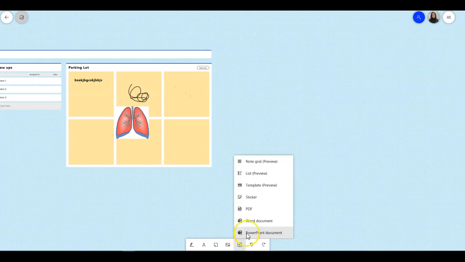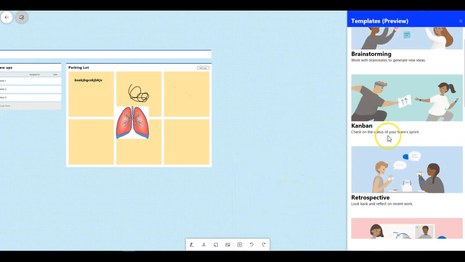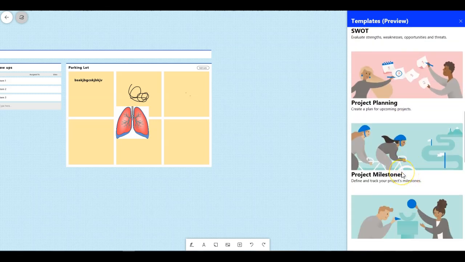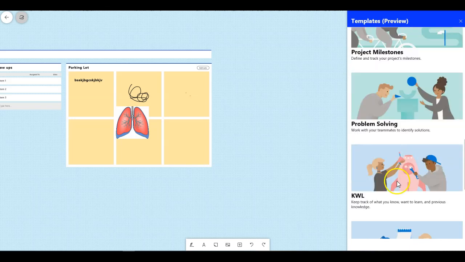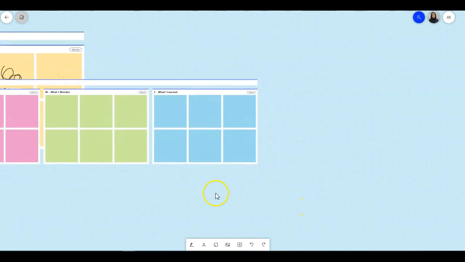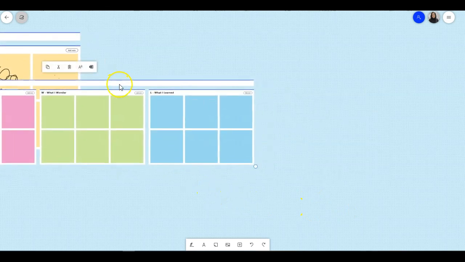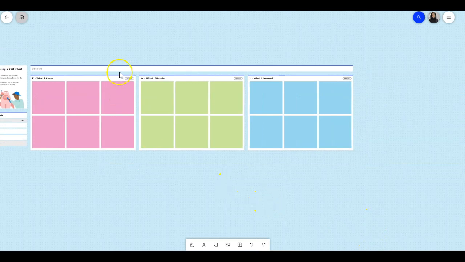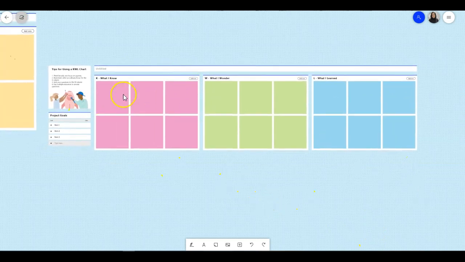And let me show you one more template that I like. I like the template called KWL. I call it cool. It's a cool template. It's for education. So I'm just going to go ahead and click the template here. I'm going to move my whiteboard so you can see the template. This is what I use with my students the majority of the time: what they know, what they wonder about, and what they have learned in that class.